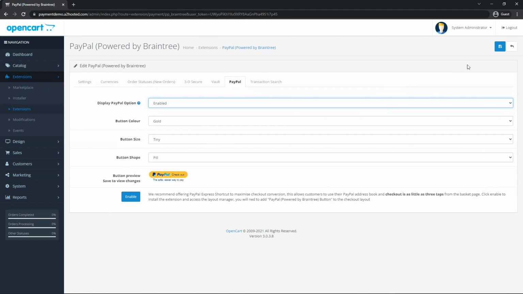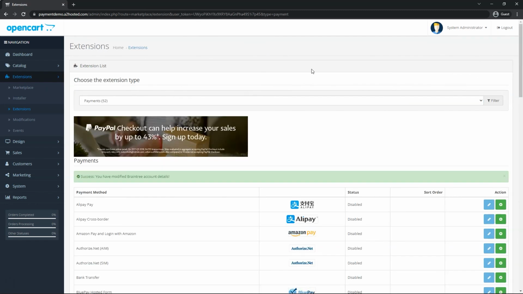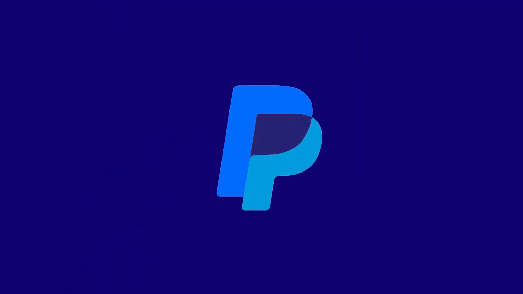Let's click on the top right Save button one more time. And that's it. We have now successfully integrated Braintree and PayPal via Braintree into OpenCart.